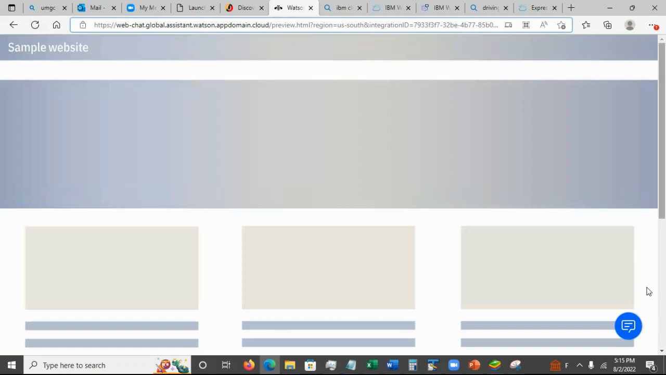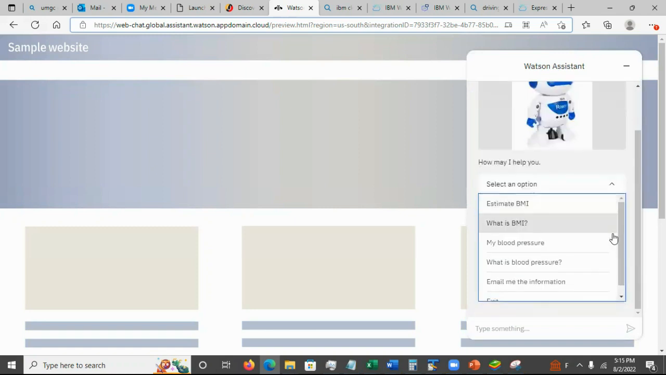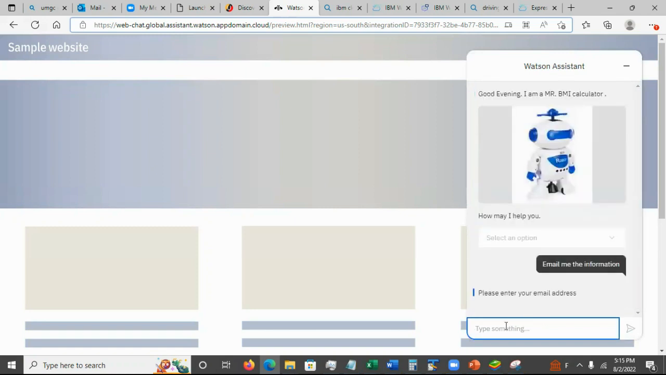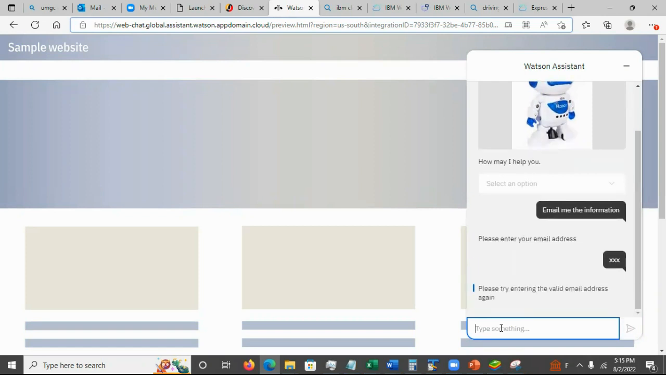What else you could do is, well, suppose that you want the information to be emailed to you. Email me the information, right? Then you have to enter your email address, but I'll show you something. It's checking if the email address is valid. For instance, I can type this, XXX. Now it's going to ask me to re-enter the email, right?